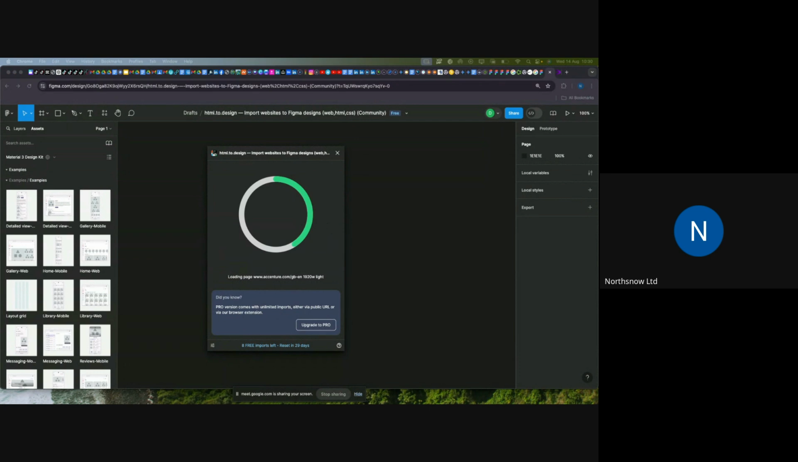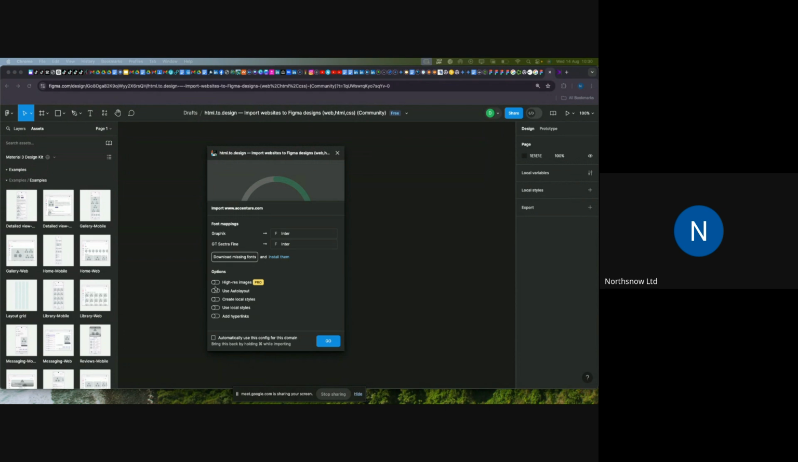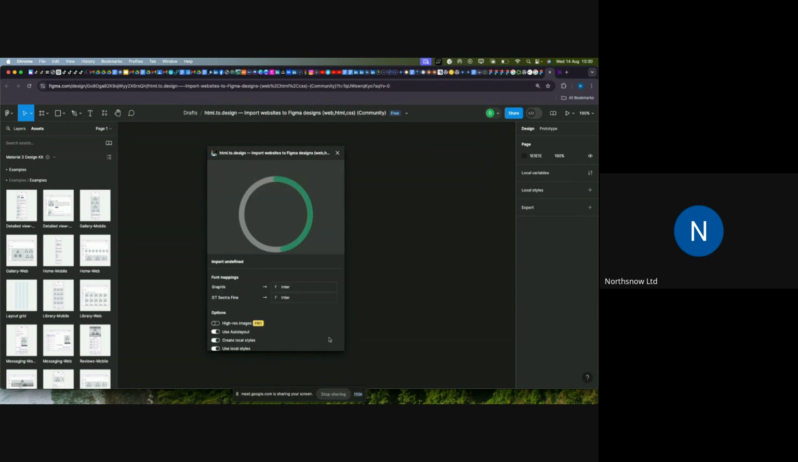Just a minute, please. You can switch on this. This is for the Pro version, which means you need to pay, so you can just click on this. You click on Go, and then let it complete the whole process.